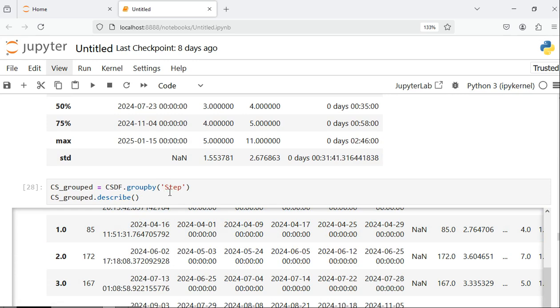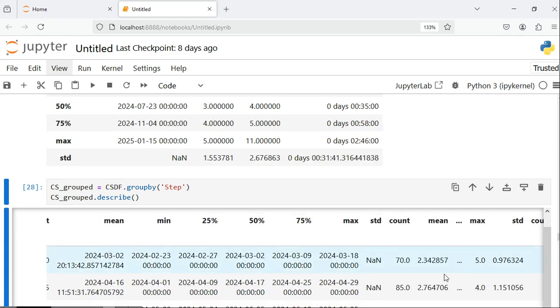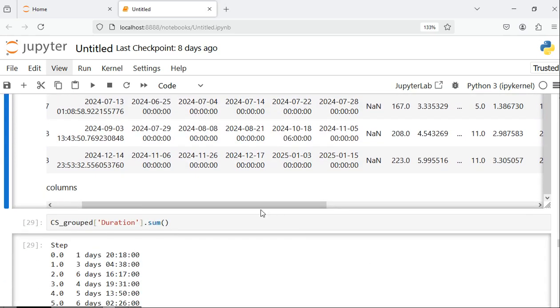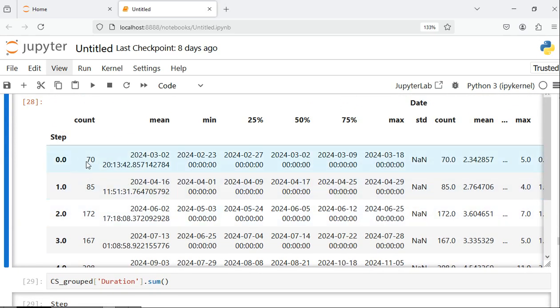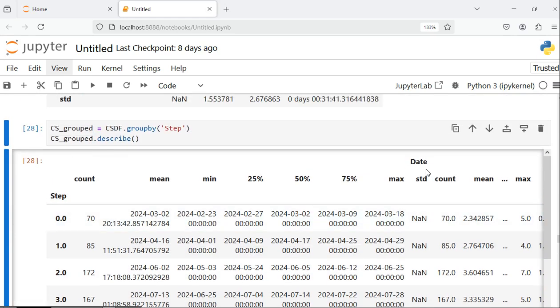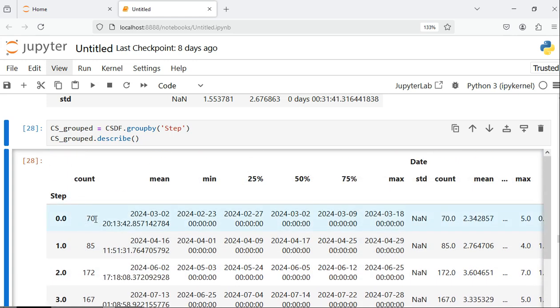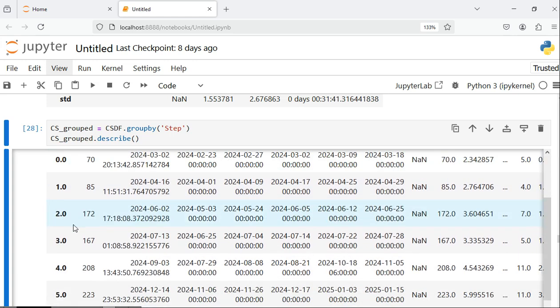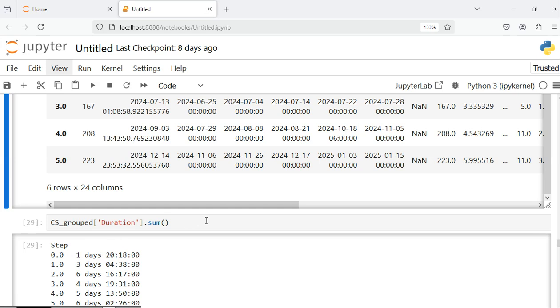I group it on the step and then get the describe. You see here, for example, the count of entries in each step is 70 for step 0, as we've seen, and more than 200 for step 4 and 5.